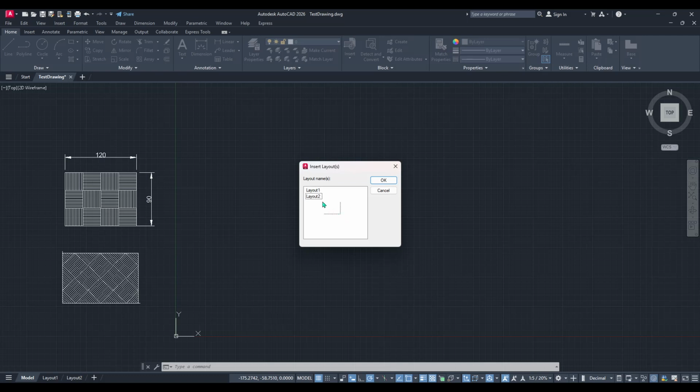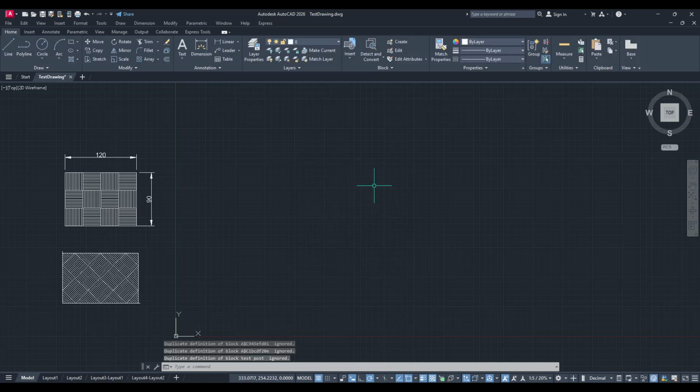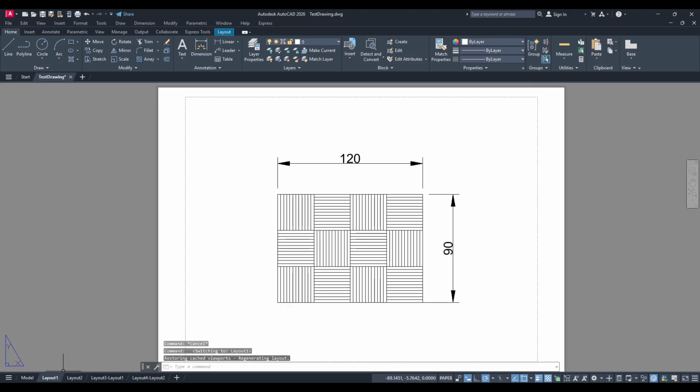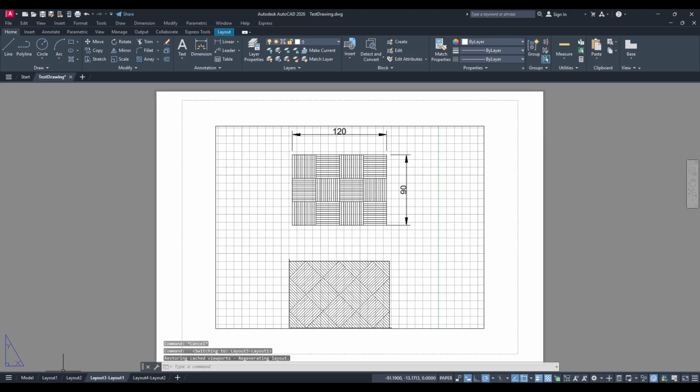Remember, this is your chance to tailor what you bring into your current project, ensuring you only import the content necessary for your tasks. And just like that, you'll see your chosen layouts appear in your current AutoCAD session. This method is incredibly handy when working on large projects or collaborating with others, as it allows you to effectively manage layouts across different files. By mastering this straightforward process, you'll find you can streamline your workflows, reduce redundancy, and maintain consistency across your designs.